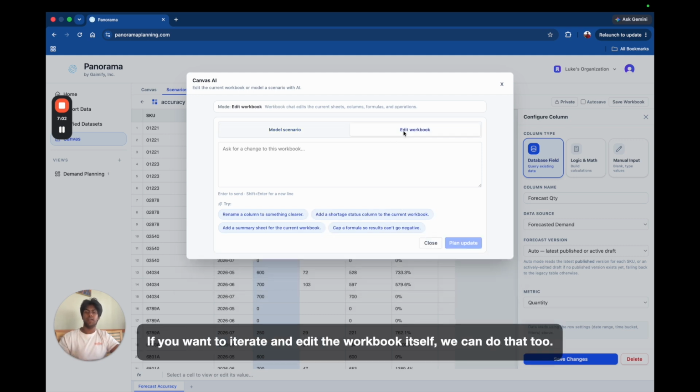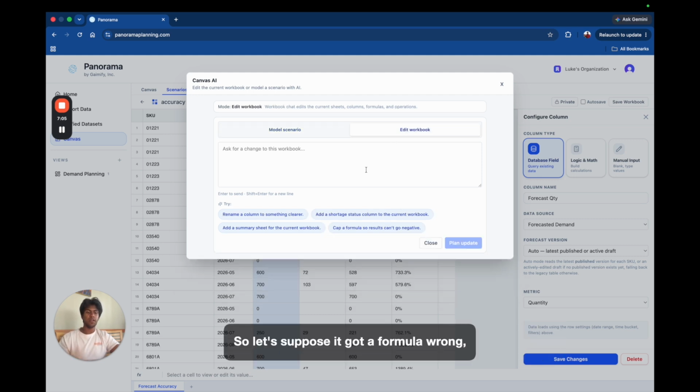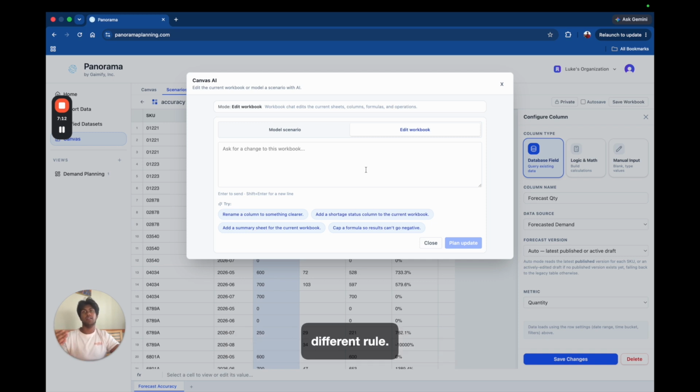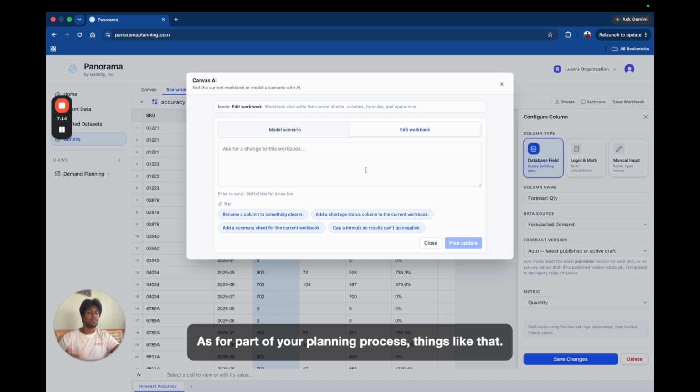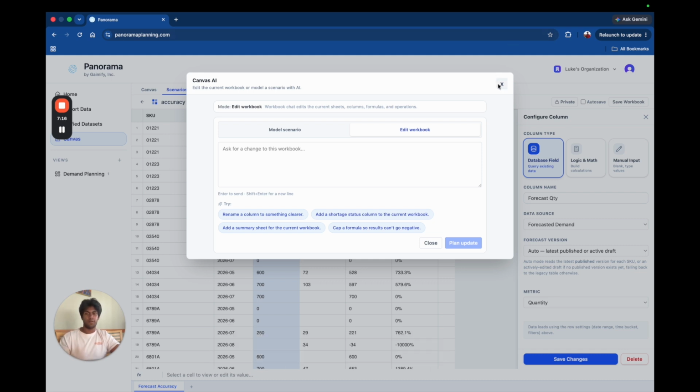If you want to iterate and edit the workbook itself, we can do that too. So let's suppose it got a formula wrong, or let's suppose you wanted to update your workflow to add a different rule. That's part of your planning process, things like that. You can do that through here.